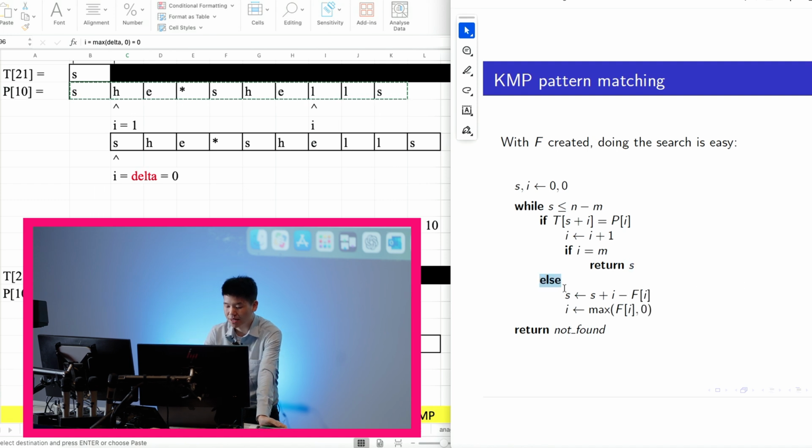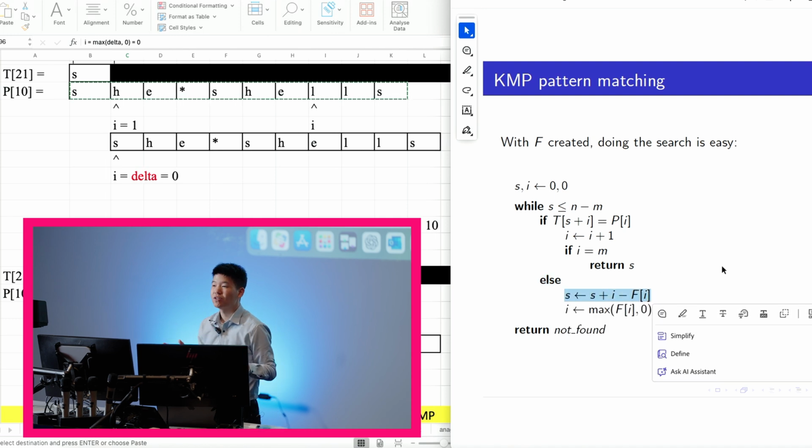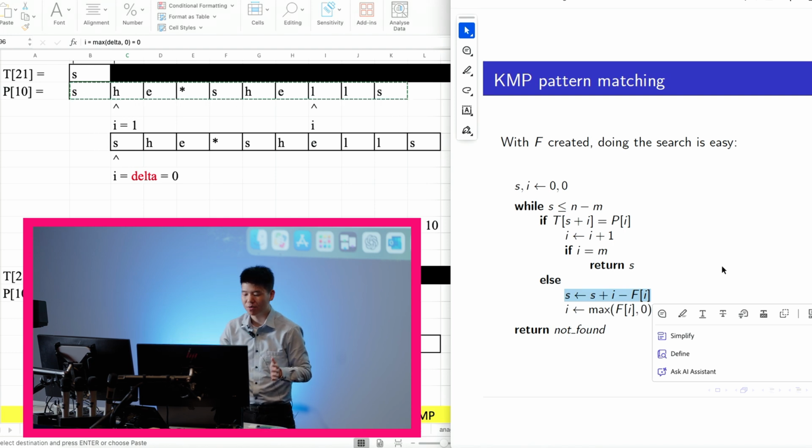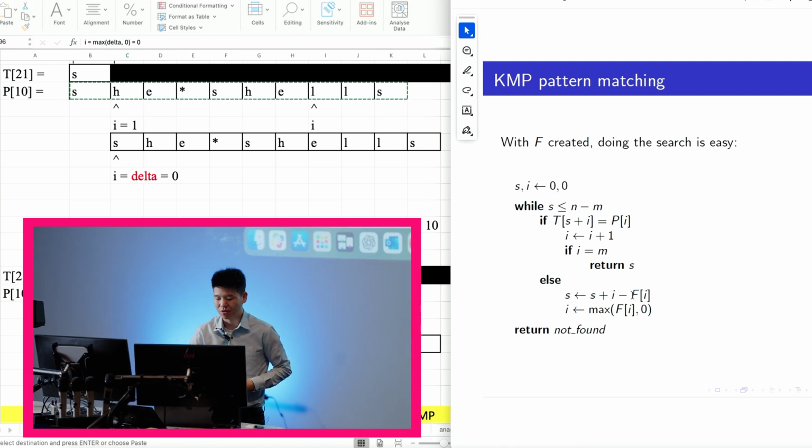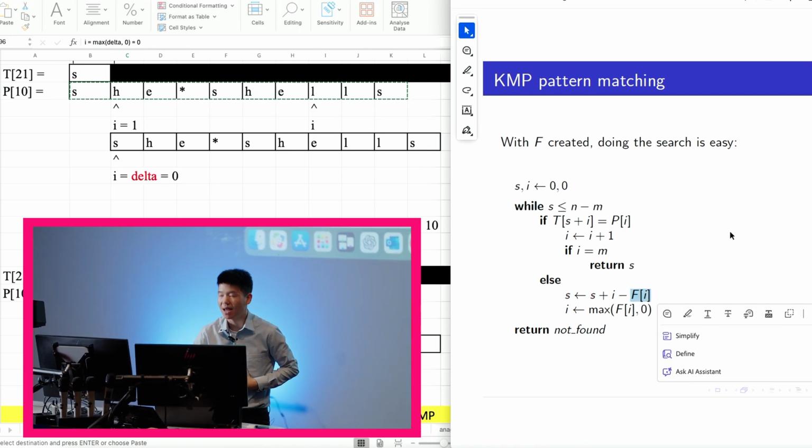Now, if there's a mismatch, the else case is the mismatch case. By definition, following our governing equation, s will jump to s plus I and then fall back. And what's the fallback length? Here we use an array Fi to represent the fallback length, not delta anymore. The reason we can't use delta is because delta can change.